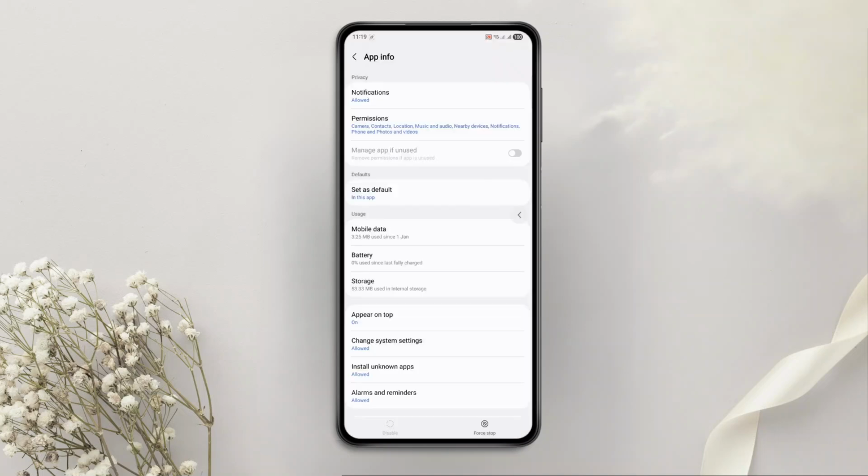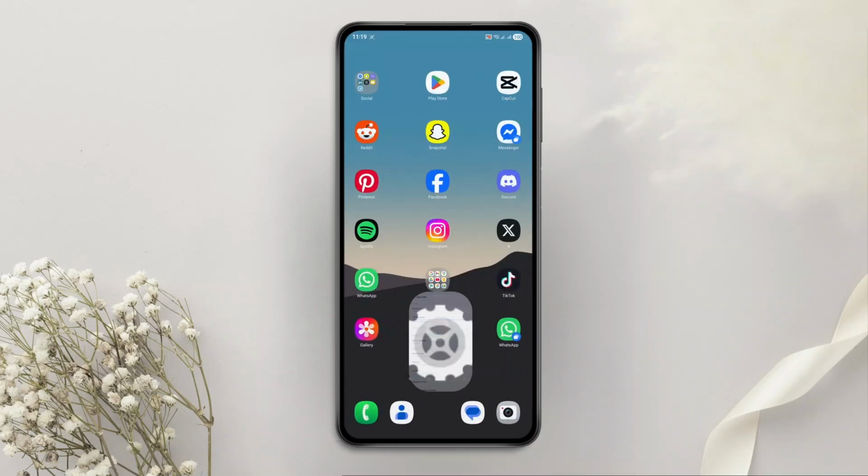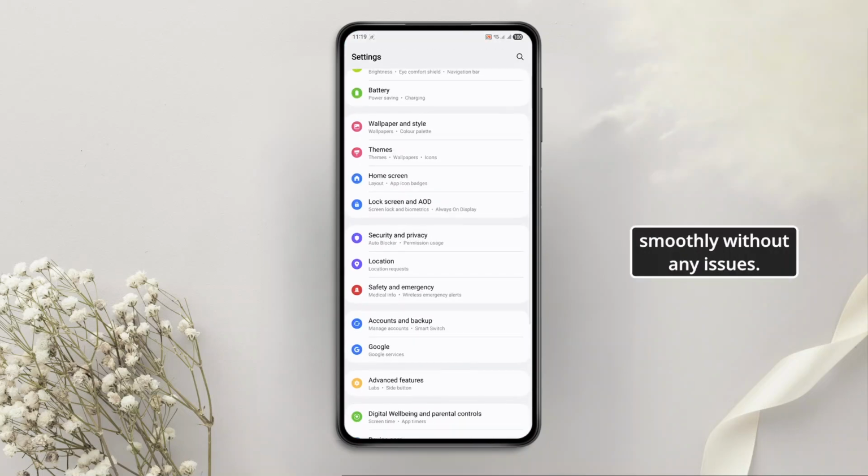Finally, once your device is back on, try opening Settings again. It should now open smoothly without any issues.